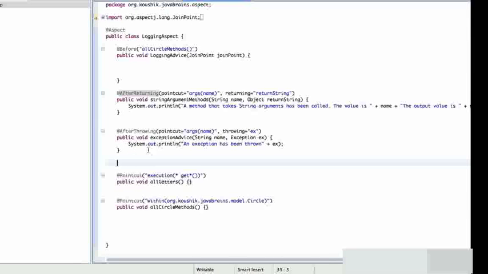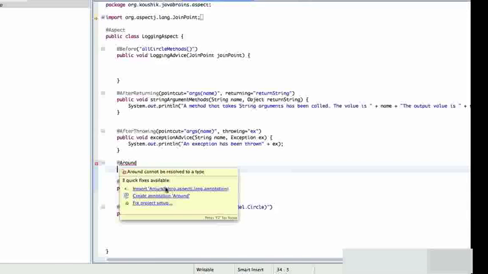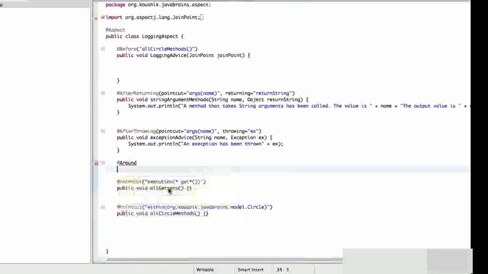So the annotation for this is @Around. Let me import this from the same package that we've been using so far. Now I can write the method over here. I'll write my around advice as the method.